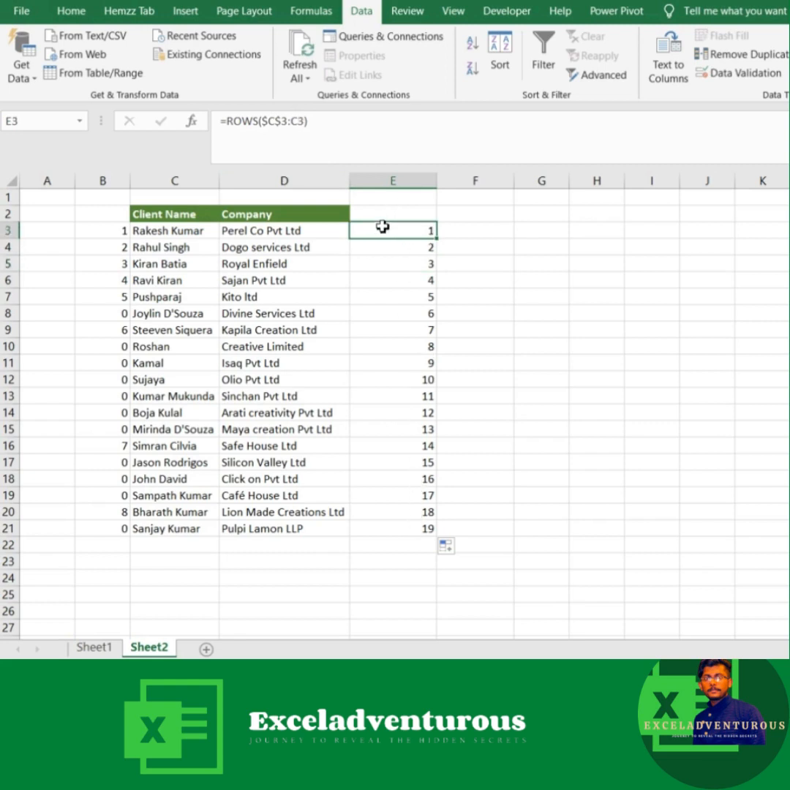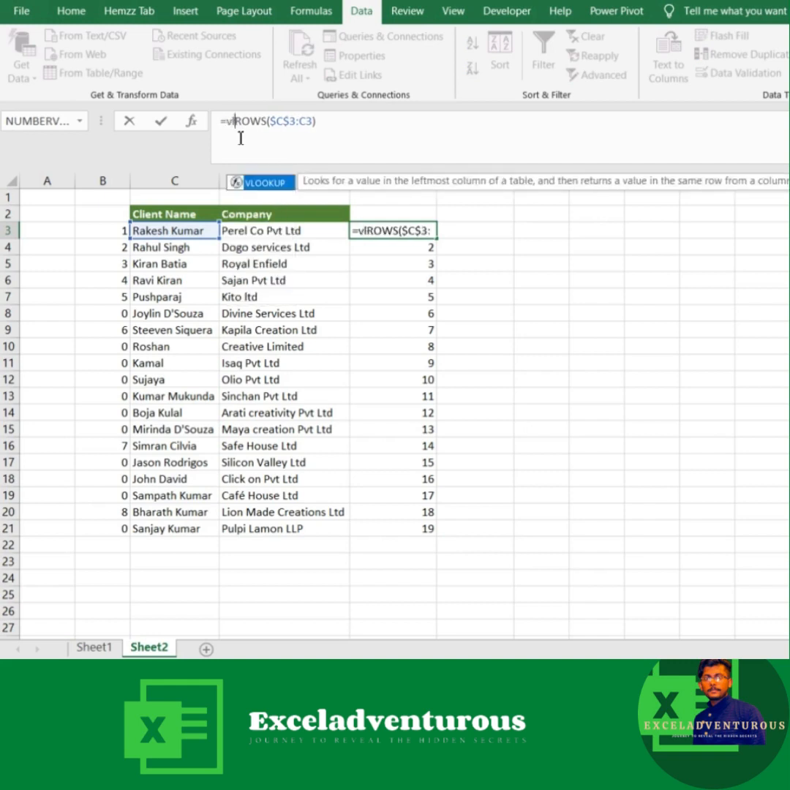Now, using these rows, we want VLOOKUP, because we don't want a number to appear here. We want the names that are repeating, the ones which we searched, right? Only those should appear here. For that we are using VLOOKUP.